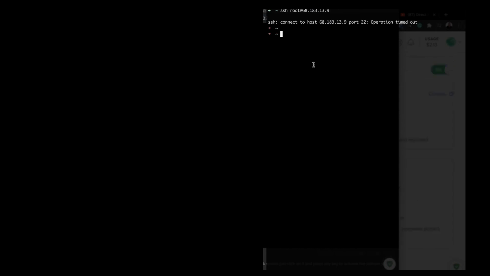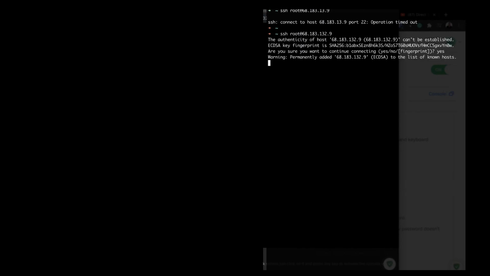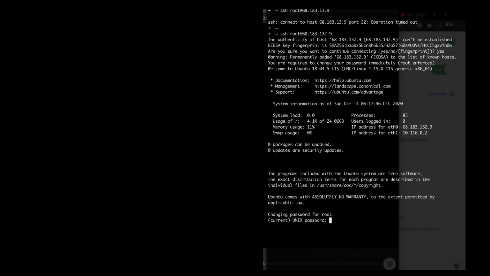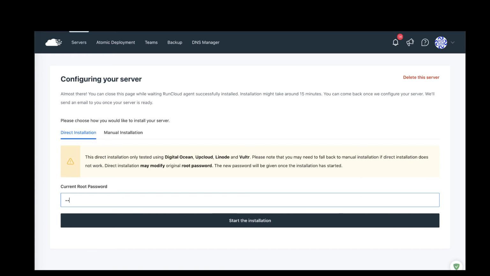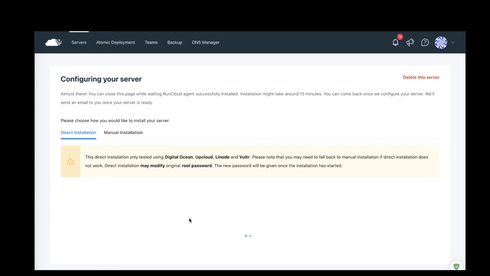Operation timed out. I can see why that happened. That's missing the 2. Yes. So yeah, now it's asking for the current password, so put that in, enter the new one. And now we've got that set up, we're logged in. Cool. So now we can go over to Runcloud. We can enter in the password here and go start the installation.